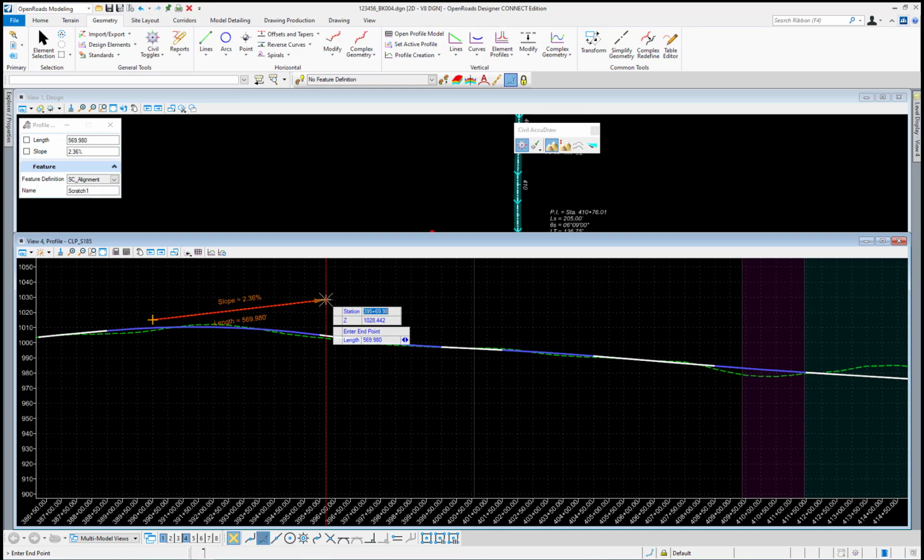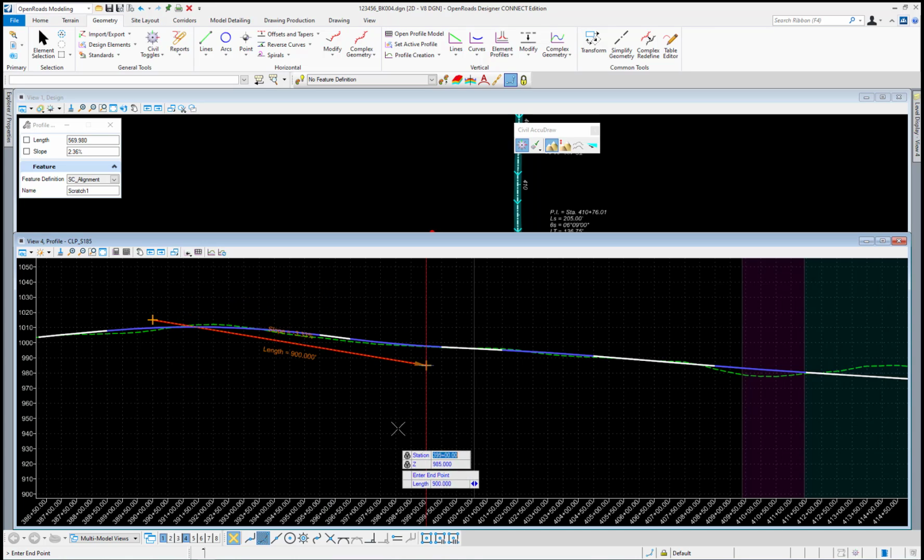Now I want to enter another station and elevation to end my line here. So 399.00 at 985, and press enter. And again, it snaps to that point, and I just need the data point to accept it.